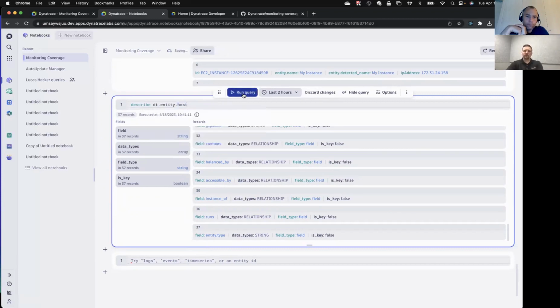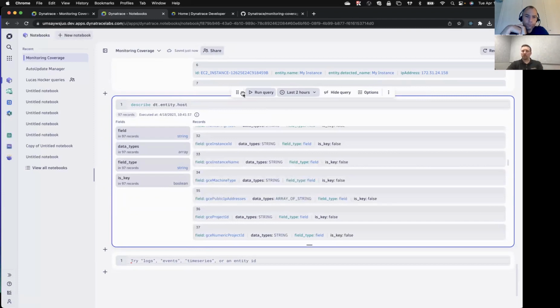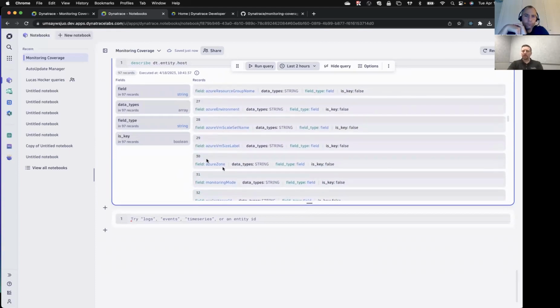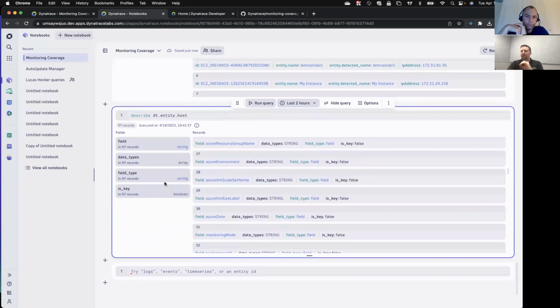We want to describe host. Again, this is the entity that we know from OneAgent. Again, we see 97 different fields. So all of these are different things that we can query, we can use to group, we can use to look up different relationships between these. And it's not just limited to entities. You could also mix and match and say, give me the average CPU usage for this particular set of hosts. Or give me all the hosts that have an average CPU usage above 90%. So there's a ton of really powerful ways that you can explore the data with DQL.